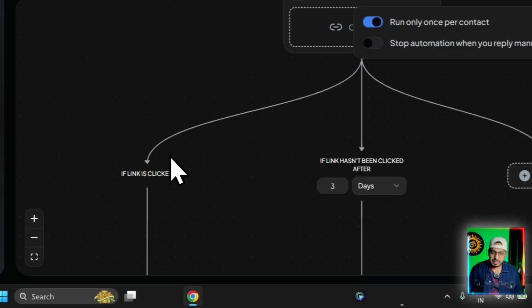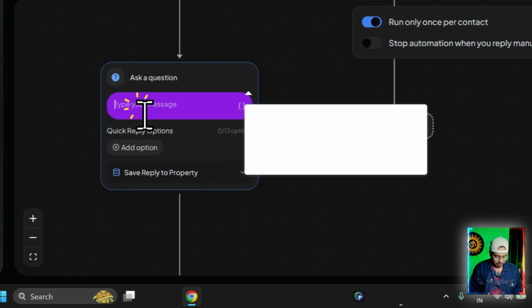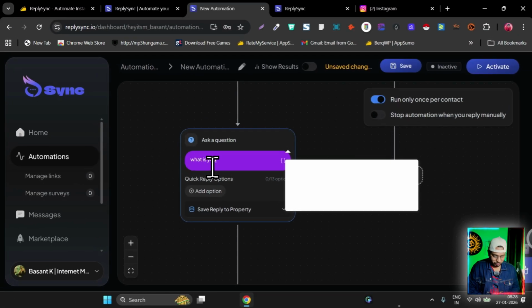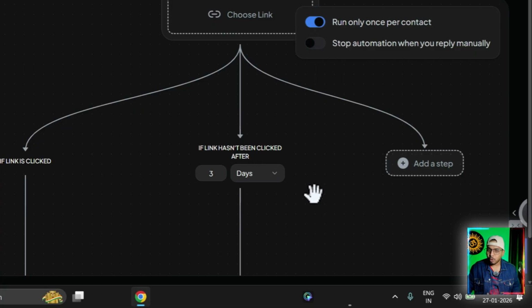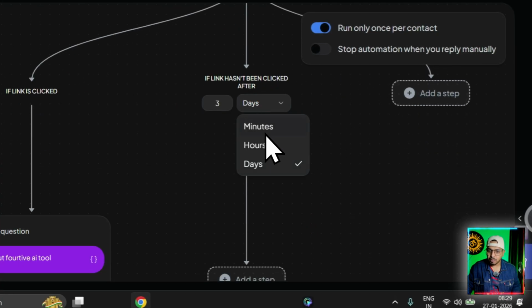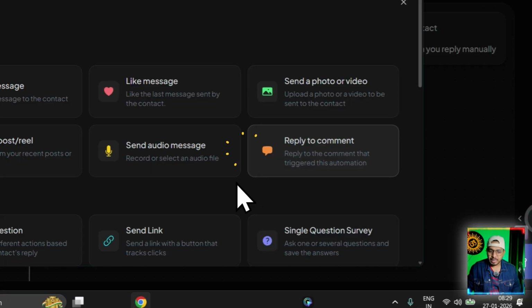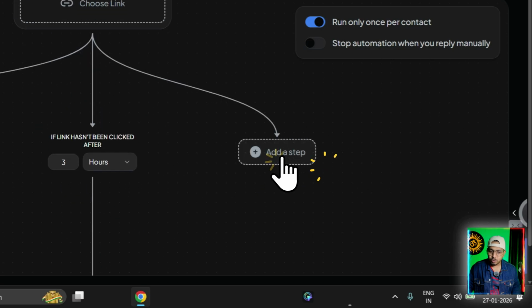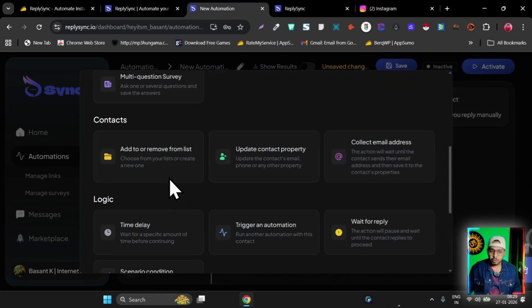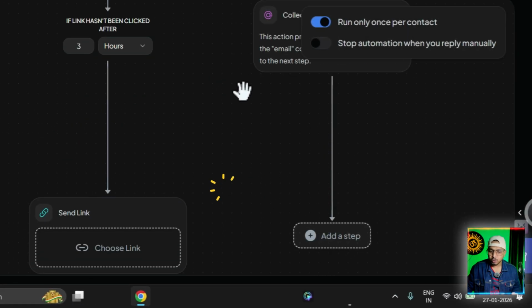When this link is clicked, this question will be asked, like: what is your favorite AI tool? So you have added this question here. Or you can see the link is not clicked even after 3 days or even after 3 hours. What you want to do, you can send another link or an offer here, or when the link is clicked you can ask another question, or add wait for reply, or collect the email address. So I am going to collect the email address.